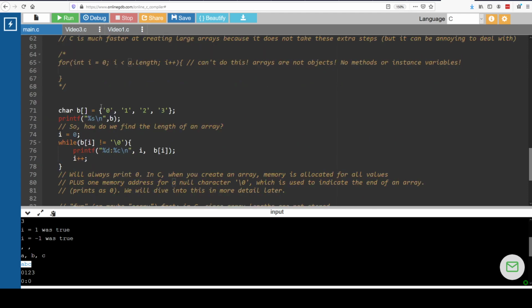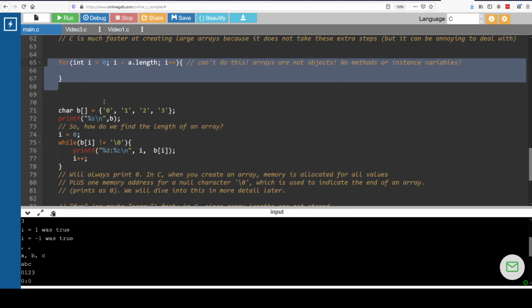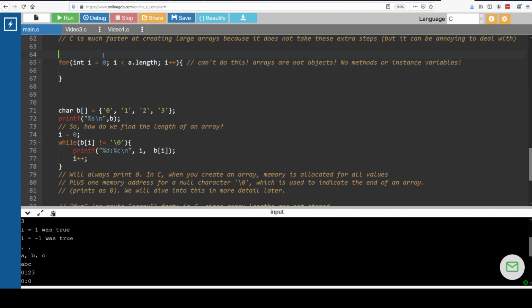Now, where's the biggest problem with this? With arrays not being objects, and no string object, no array object? Well, you can't write for loops like this. In Java, if you wanted to loop through an array or a string, you'd do int i equals 0, i less than a.length, i plus plus. Can't do it in C. There is no length, right?